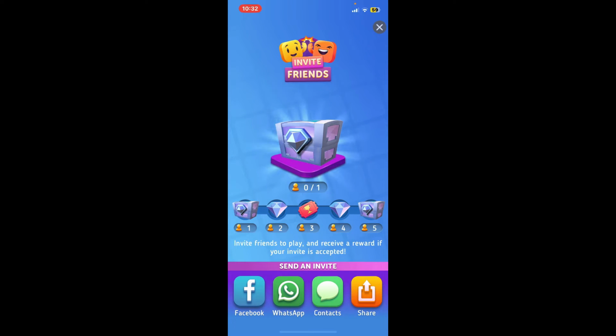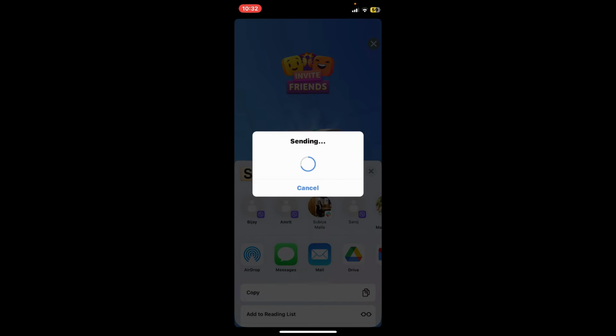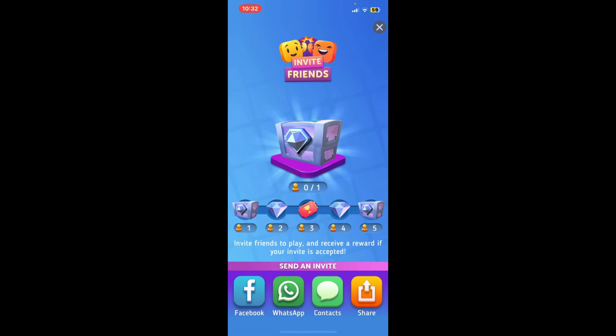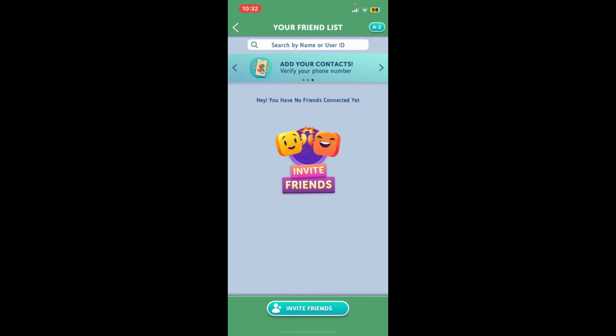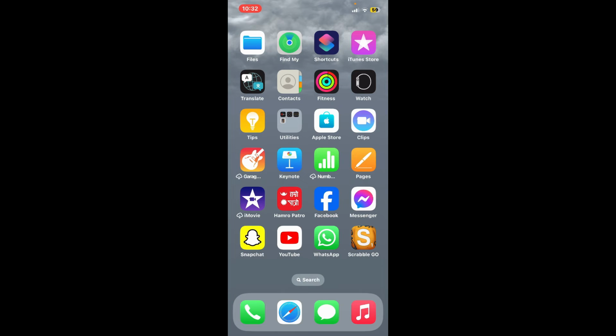You can also directly send your link by tapping on the share icon at the bottom right and selecting one of the contacts you'd like to add and send the invite link to. Soon after you do that, you'll be able to invite a friend on Scrabble Go. Once your friend accepts your invitation, you'll receive some rewards and play together. That is how you can easily send an invitation on Scrabble Go.